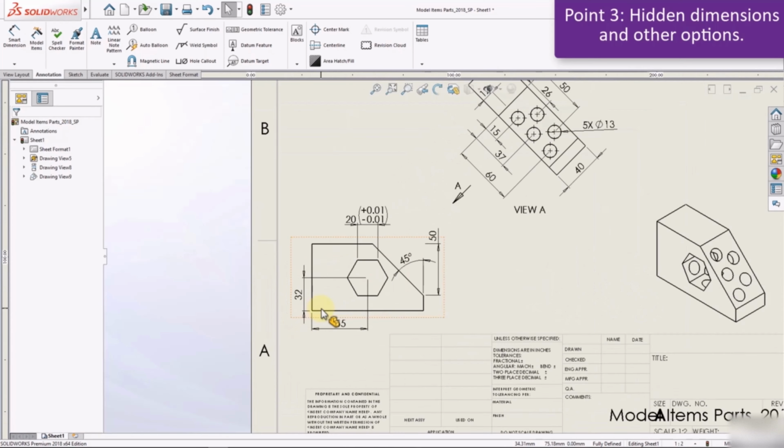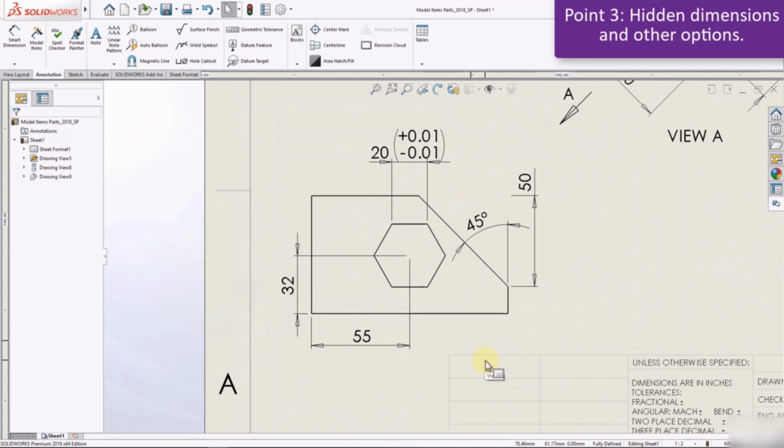If we look closely at the front view, we'll easily notice that we are missing 2 essential dimensions, which are the height and the width of the main outlining rectangle. This is because whoever designed the part did set those 2 dimensions to not show with the typical straightforward model items option. Let's investigate this first by going back to the model.